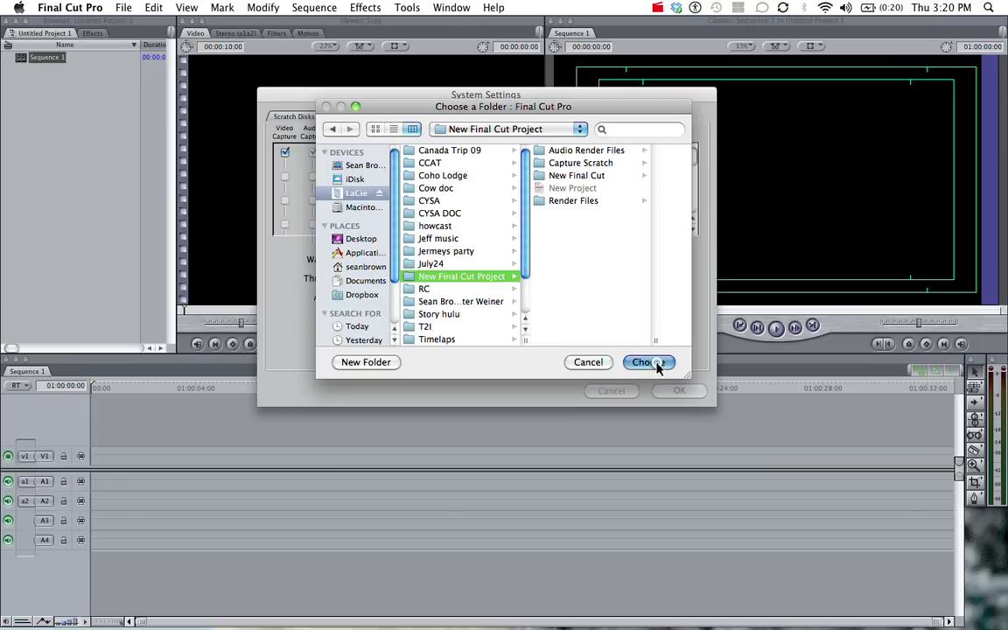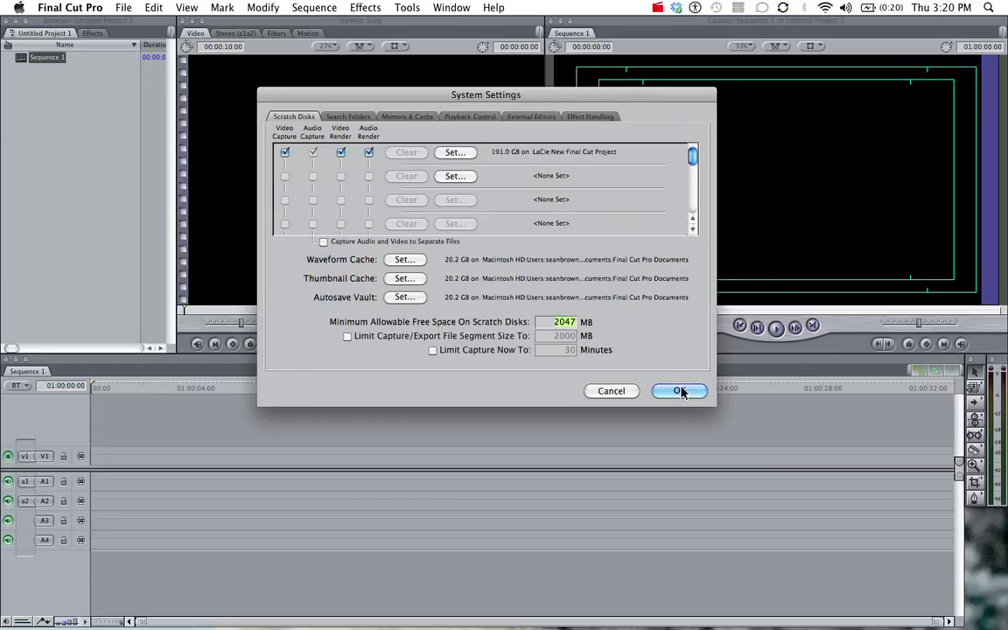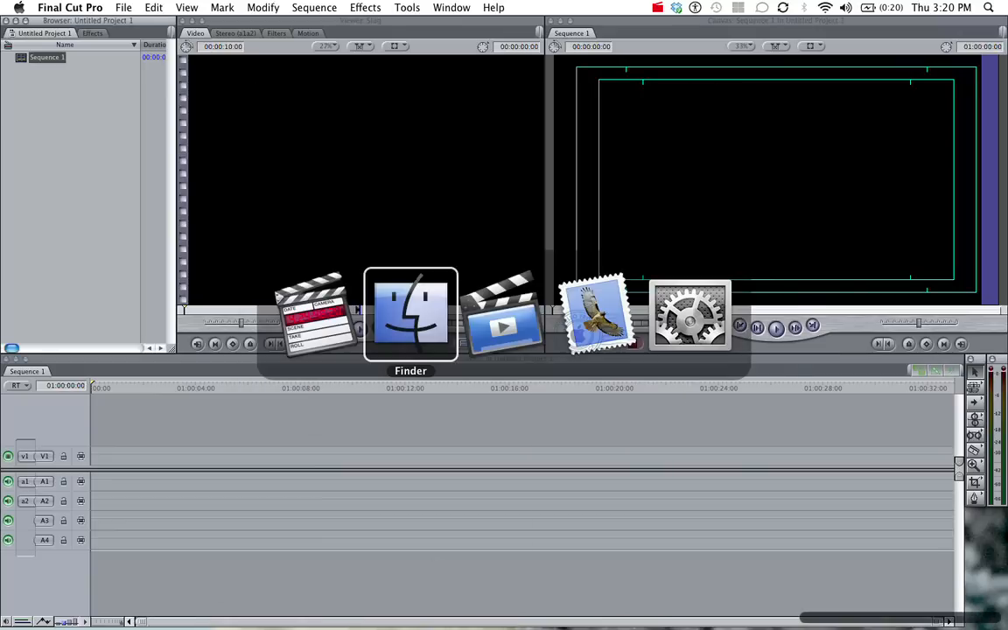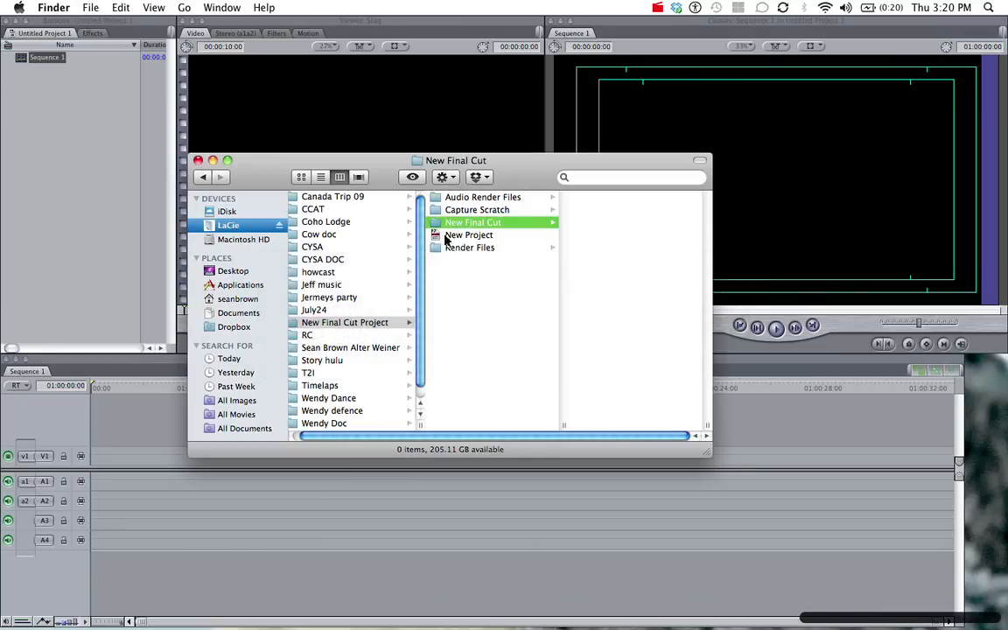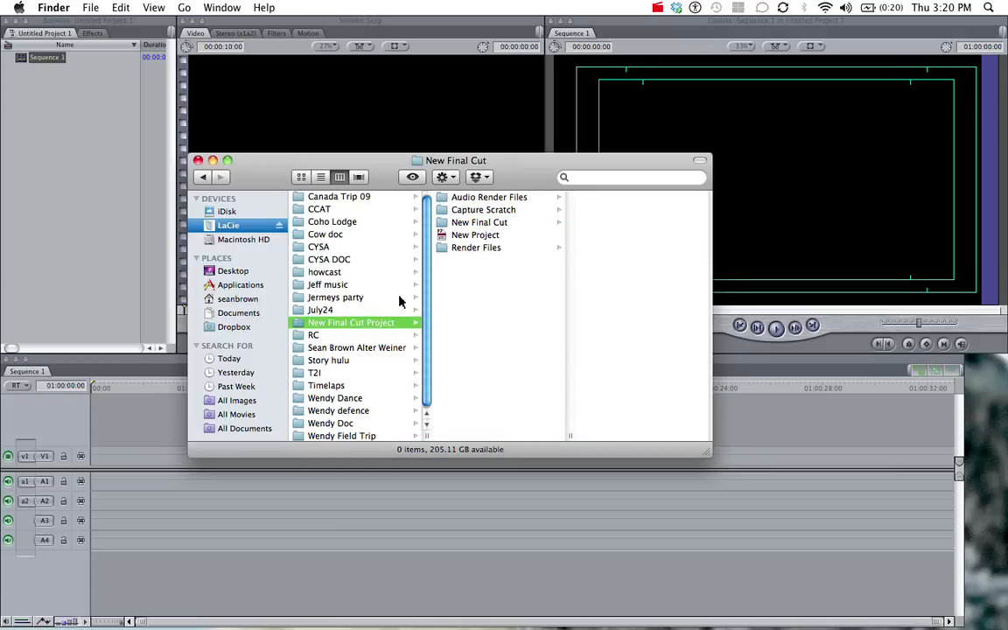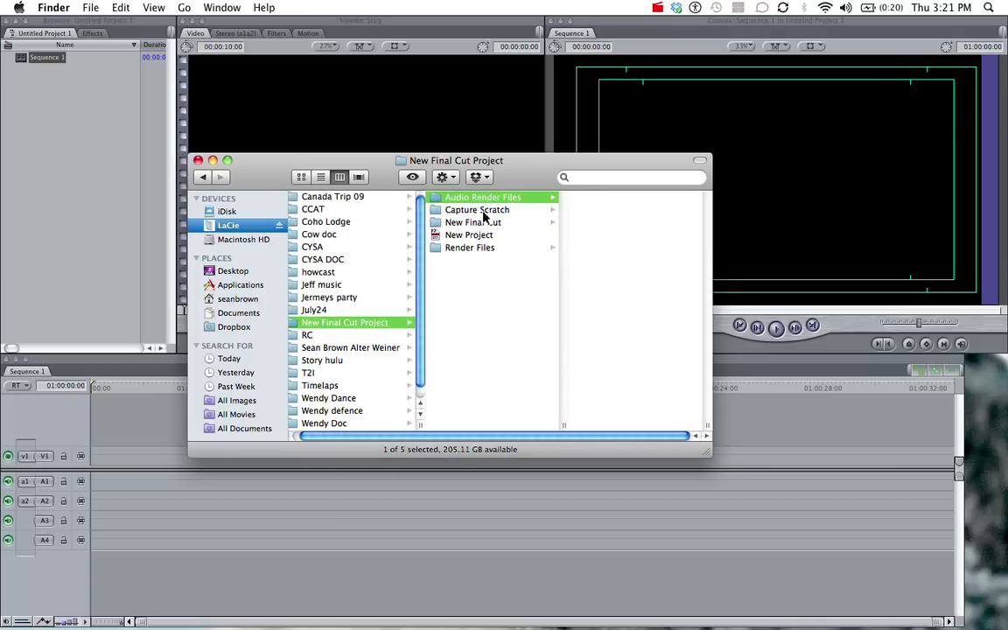This can be named whatever you want. It can be, you know, so-and-so's project. Or you see I have several other projects here. CYS documentary, Howcast, etc. And then I hit OK. What that did was it created, inside of my new Final Cut Pro, these three folders: Audio Render Files, Capture Scratch, and Render Files. This is where, once we capture video, it will go into our Capture Scratch folder.